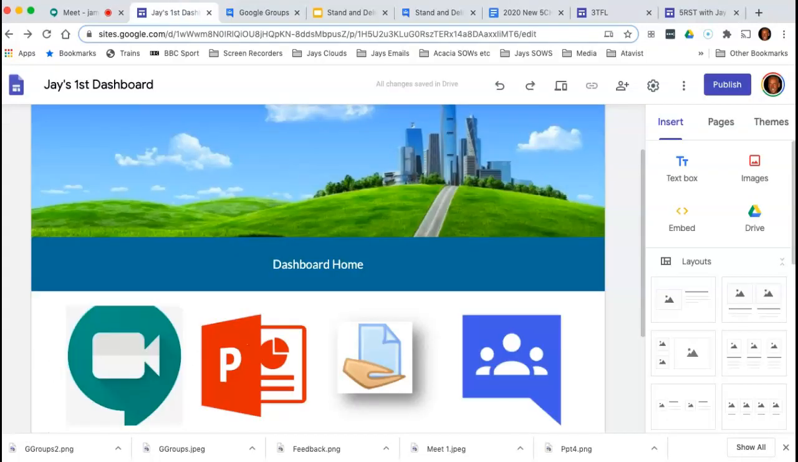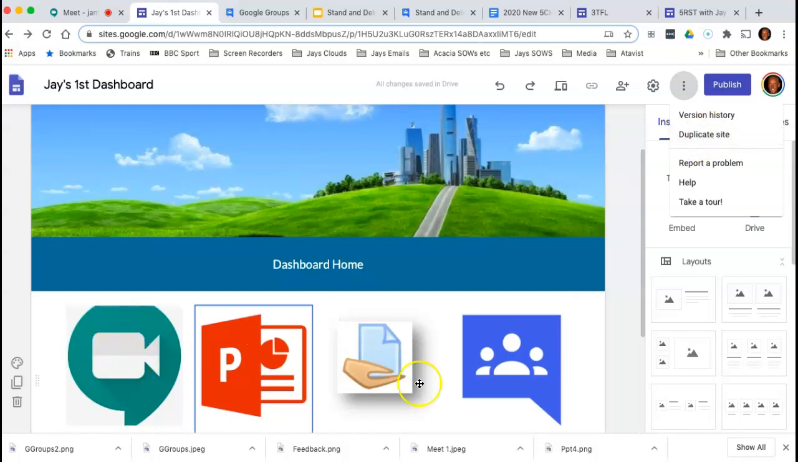A couple of points about setting up a dashboard. Yes, it does take time to put the links in, but don't forget, simply in Google Sites, you can make a copy of your site, duplicate the site. So you could do this for each of your modules or subjects and simply change the links on your icons for the dashboard. It's as easy as that.